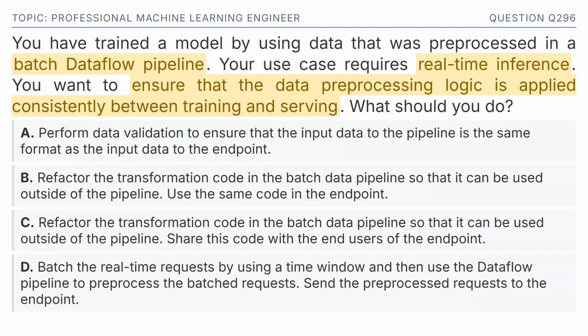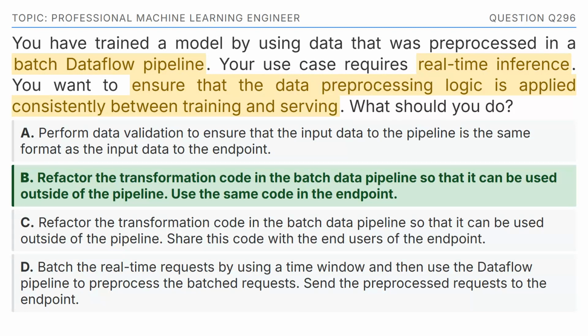To arrive at the correct answer, we focus on the keywords: batch data flow pipeline, real-time inference, ensure that the data pre-processing logic is applied consistently between training and serving. The correct answer is option B, refactor the transformation code in the batch data pipeline so that it can be used outside of the pipeline. Use the same code in the endpoint.